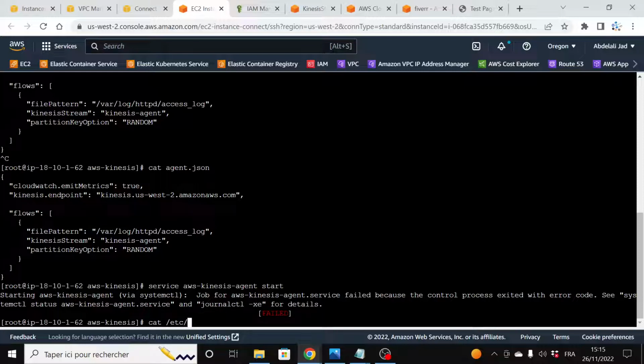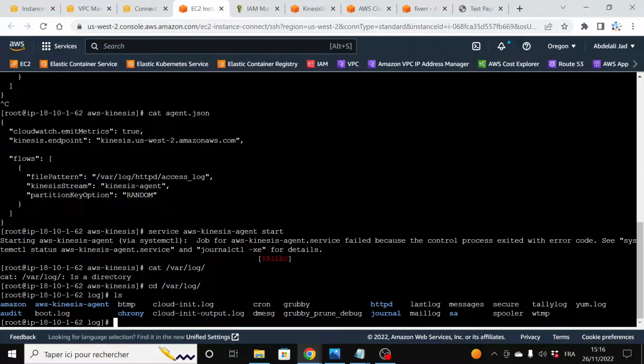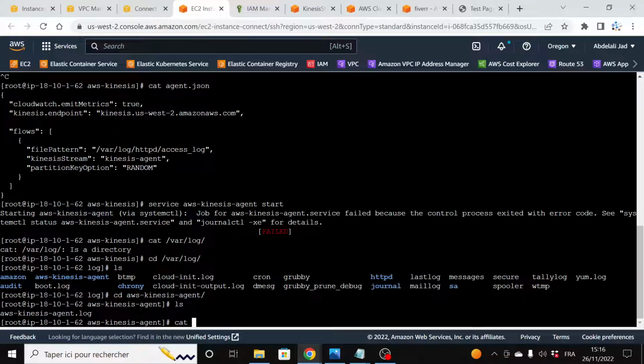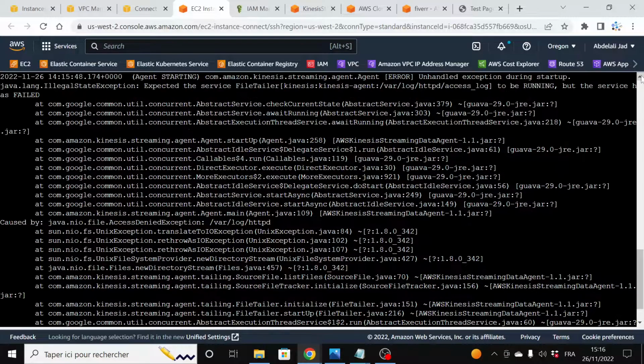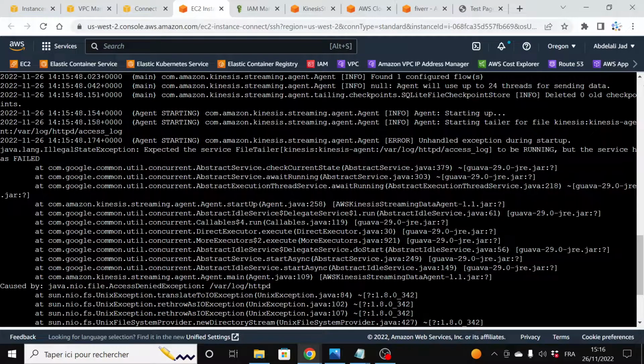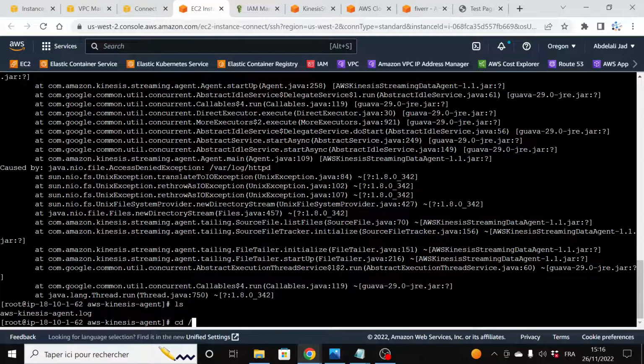So if we try to go to logs, cd to var/log, and then go to aws-kinesis-agent, and then cat the AWS Kinesis agent logs. So actually, you can see that there will be an error here. The Kinesis agent is not allowed, or is not able, to read our logs that reside under /var/log/httpd.